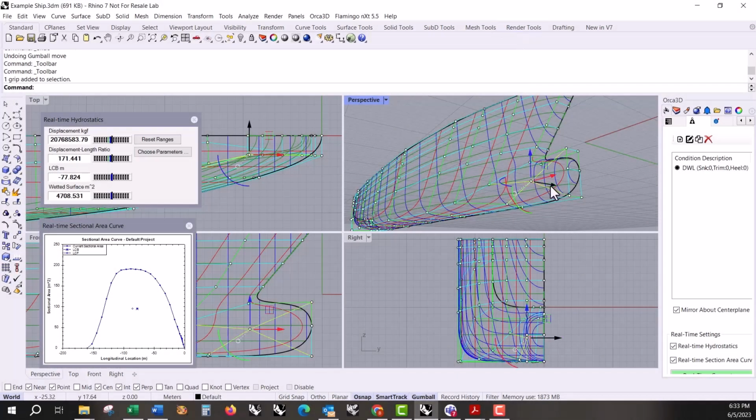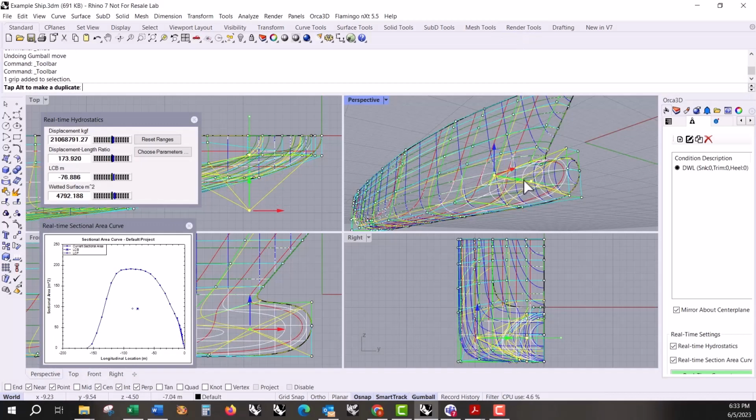Orca3D is a powerful, flexible marine design and analysis plugin, bringing naval architecture tools to the Rhino environment.